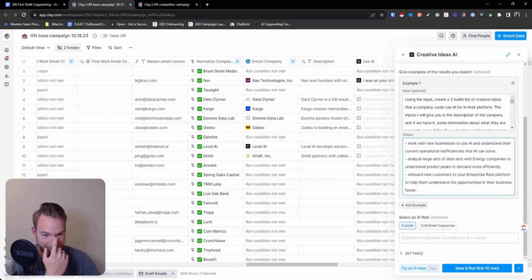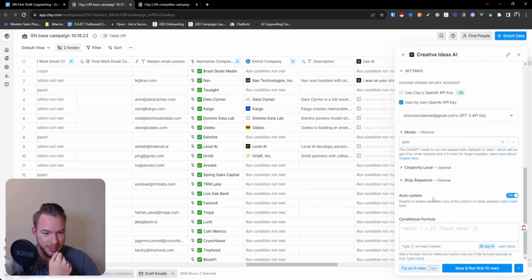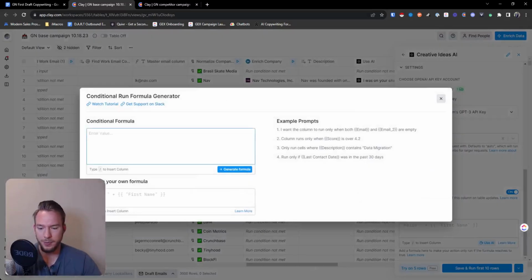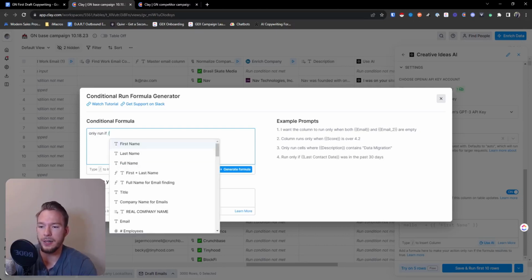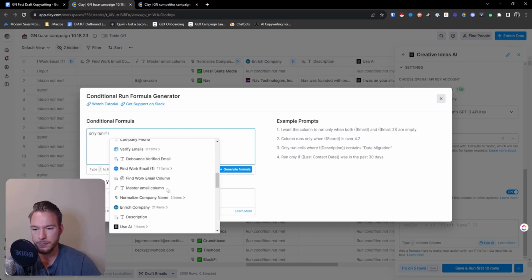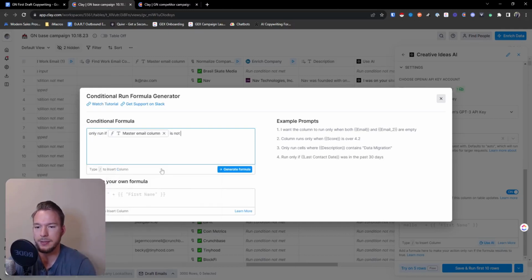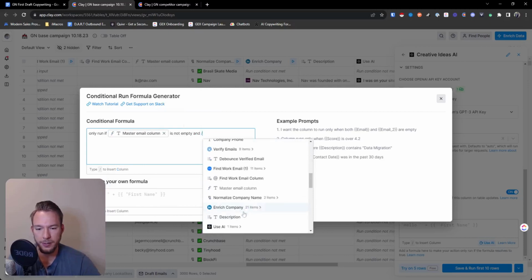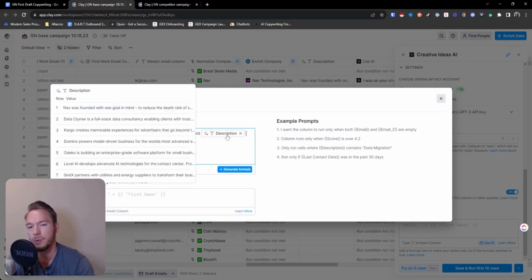Okay, great. Now we're just going to set this setting so we can put auto on this one. It'll be fine. But here we want to make sure that the company description is longer than 40 characters. So only run if master email column is not empty and description is over 40 characters. Now, back when we were looking at the description, some of them said run condition not met.